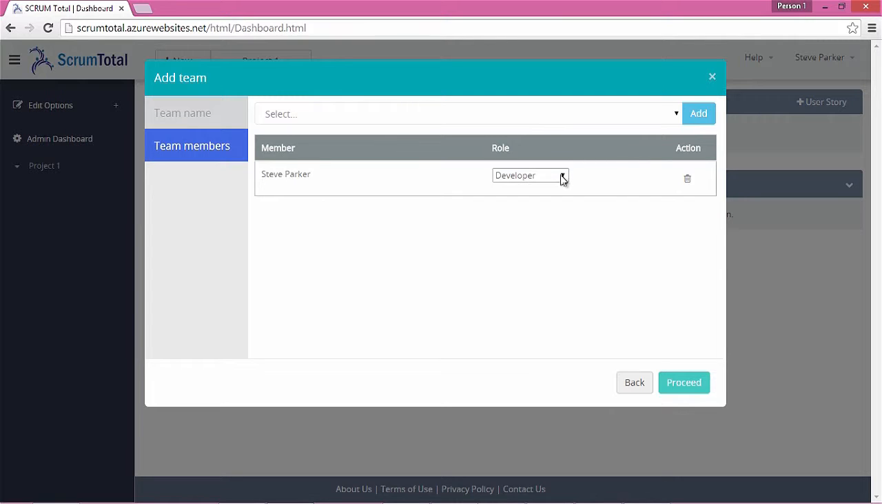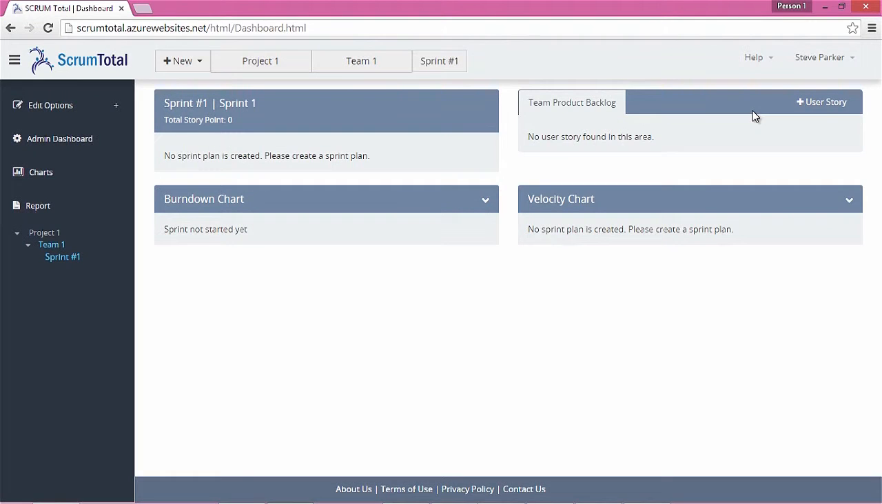After adding the user, assign a role to each of the users. Here, you also have the option to delete any user that you may want to remove from the team. To do this, click the bin icon next to the username. Next, click the Proceed button.